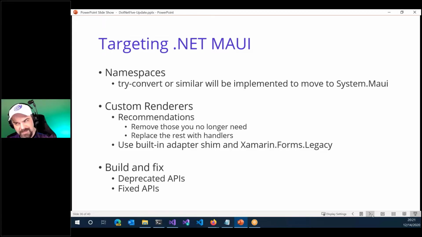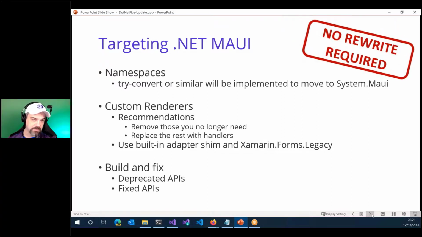Custom renderers, well, if you have any of those, we recommend you remove those you no longer need and replace the rest with handlers. There's a built-in adapter shim in Xamarin Forms Legacy that you can use to move those along and get them into Xamarin Forms, and they'll be ready for .NET MAUI. Get rid of your deprecated APIs, fix any of your older APIs, build and fix them, get them ready so they're modern and ready to go. The big point that we want to make sure you know here is we're not requiring a rewrite. You're going to be able to do some slight changes to your code and continue to build and work with your applications.